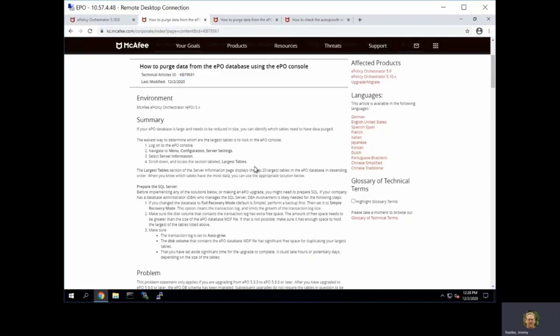And right here at the very top of the knowledge base article, it gives you some instructions on how you can go into your ePO console and access this server information page, which will give you a wealth of information on how big your database is, what its growth settings are, and what tables are taking up the most space. And I'm going to focus a little bit more on that. Now, don't worry, I'm going to demonstrate all of this stuff to you in the ePO console. I'm just going to show you some stuff that's in the KB first.